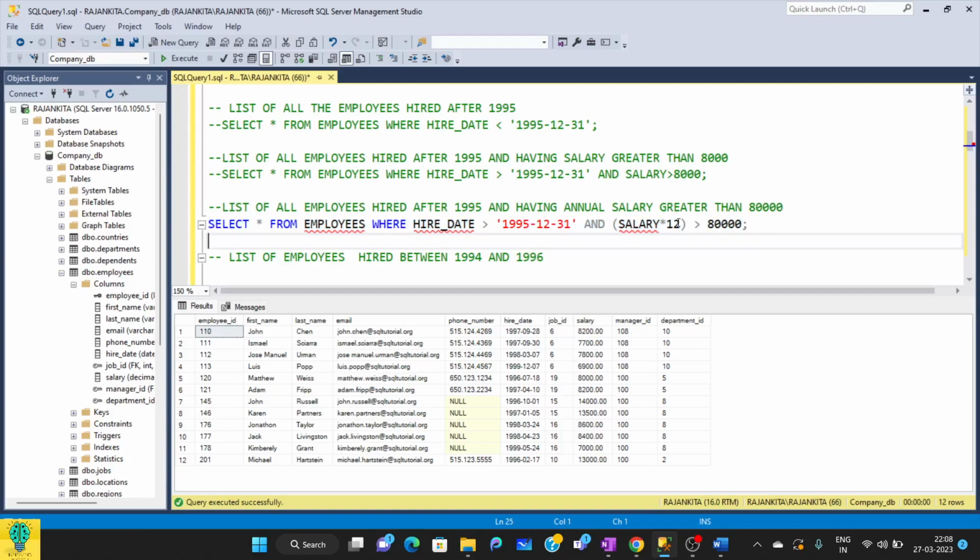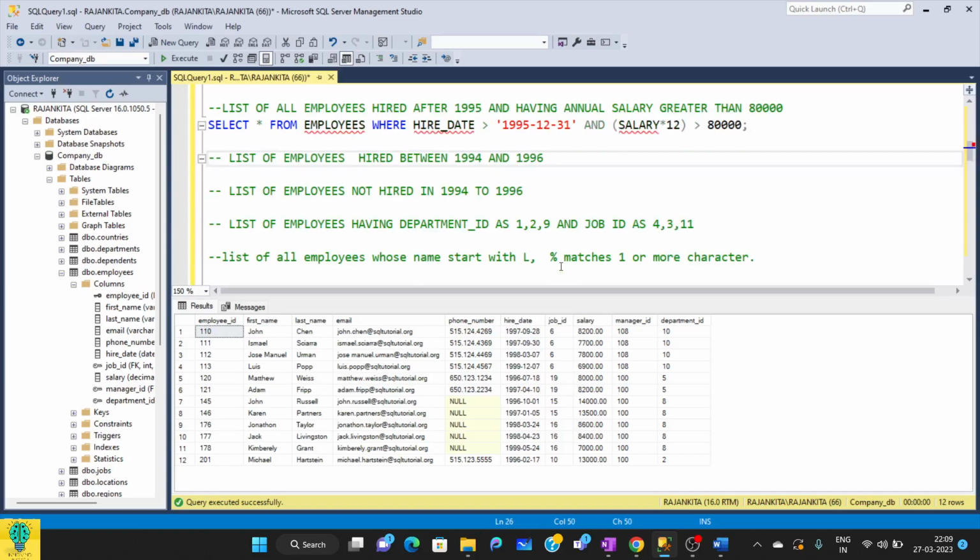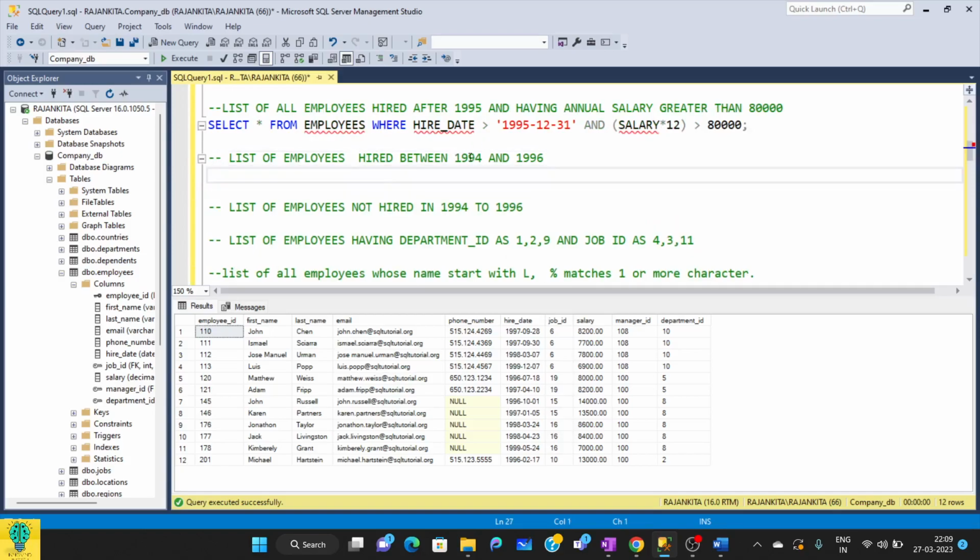Okay, so if the annual salary is greater than 80,000, you do not get confused with this salary that it is showing 8,200 here, because this is not the annual salary. What here we are calculating is annual salary. So do not confuse with this particular thing. Okay. Now going back to the next question, list of all the employees hired between 1994 and this.